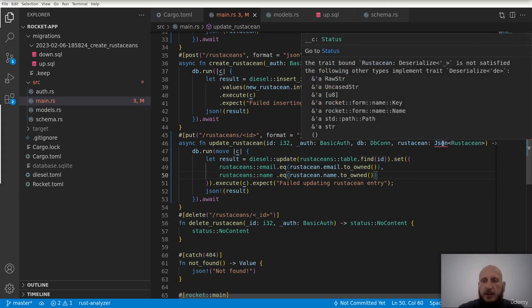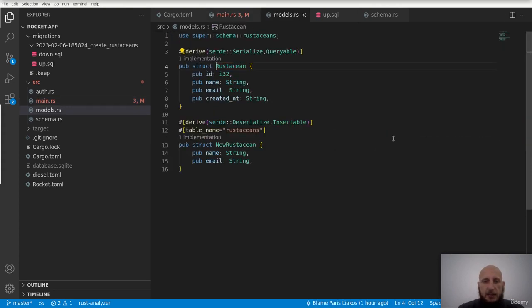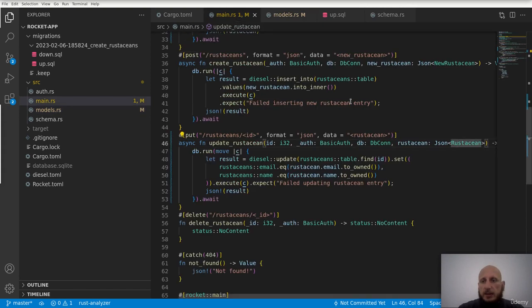Aha, okay, now here it complains because the Rastasian doesn't have the deserialize trait implemented for now. We only implemented it for the new Rastasian. So let's add deserialize to Rastasian because, yeah, in this case we will accept Rastasian from our endpoint, which means we need to deserialize incoming JSON to a Rastasian struct.